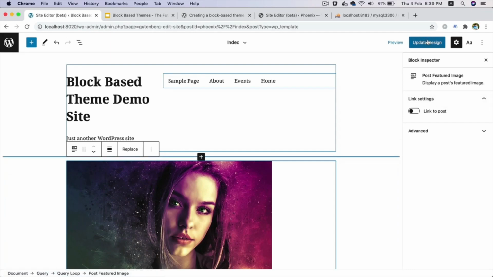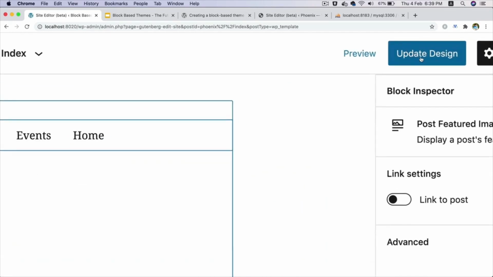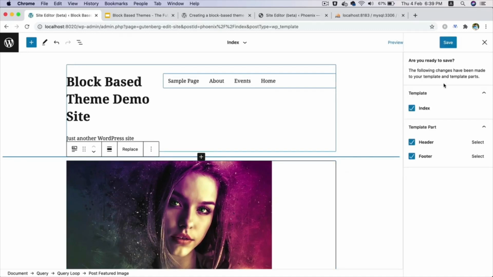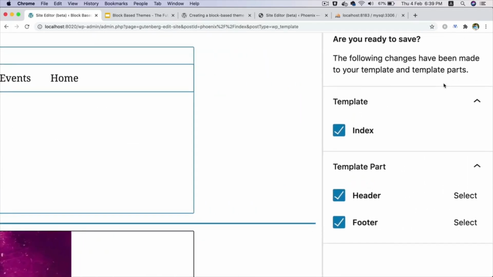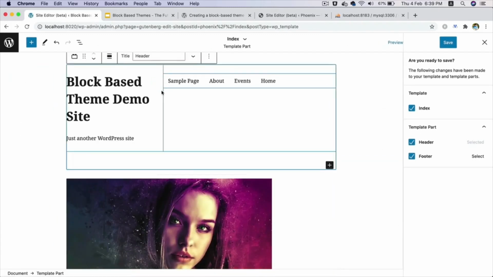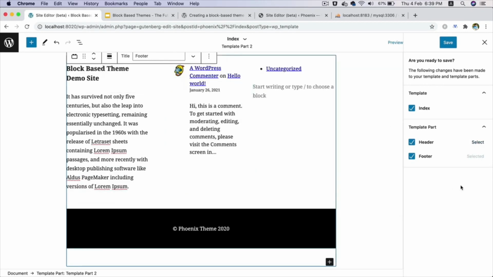We can click on the update design. So we've got the update design button here. Let's click on that. And the moment you click on that, you can see that it automatically tells you that the template that you are editing is the index, and the template parts that you're using is the header and the footer. You can also select them from here. So you select them, you can see that this is the header. You select the footer, you can see that footer is selected. Brilliant. So let's click on save.